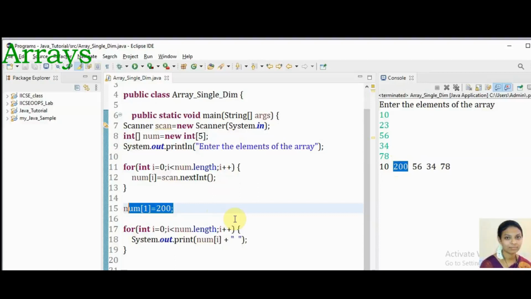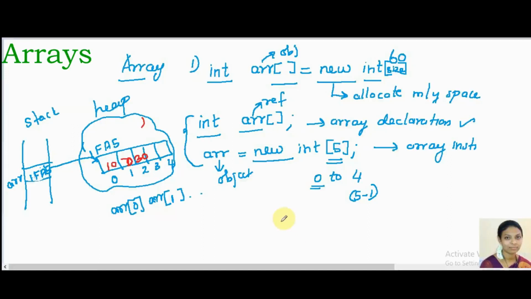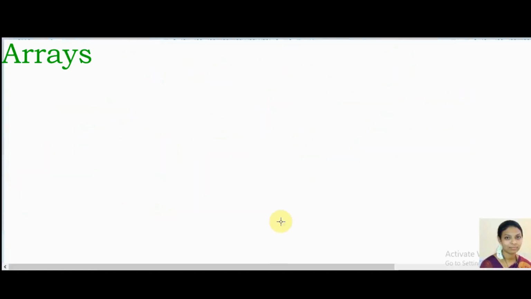In the single dimension array, this is the first method of creating a single dimension array. Now the next thing we are going to discuss is how to create a single dimension array using another method. In the previous method, we learned how to create a single dimension array using the new operator. Now let's learn how to create a single dimension array using the array initializer concept.